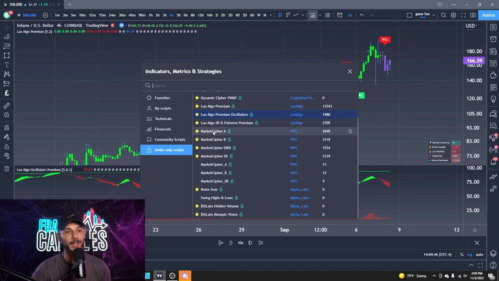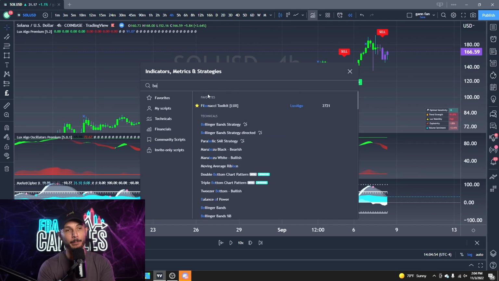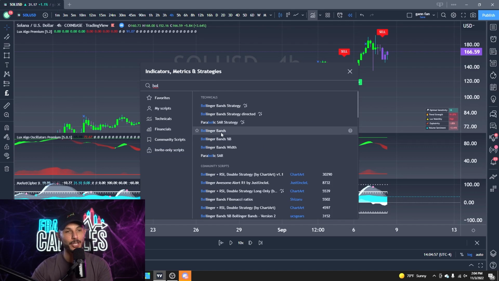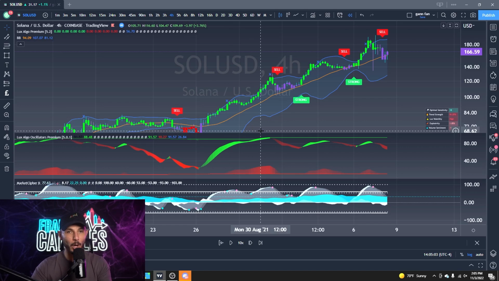And then you're going to want to come down here, and we're going to be using Market Cipher B, as well as if you just come to your search bar and type in Bollinger Bands, you can see we're just going to use the regular Bollinger Bands, and go ahead and click that as well. And then you will see your chart populate here with all your indicators.